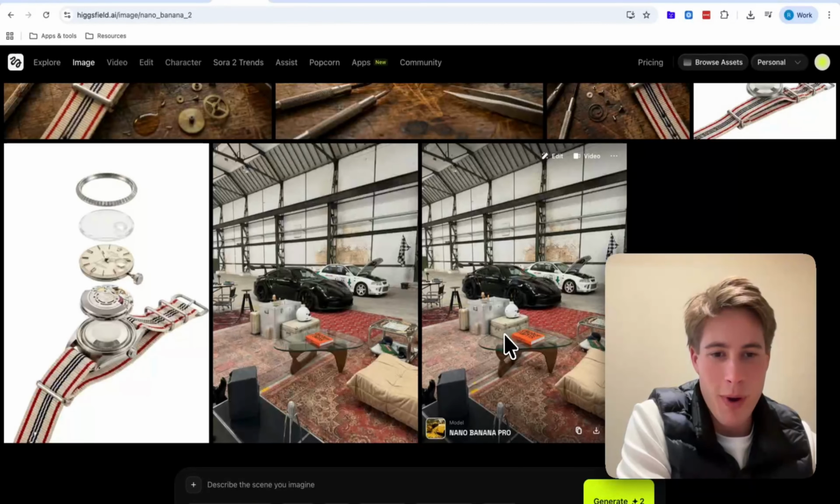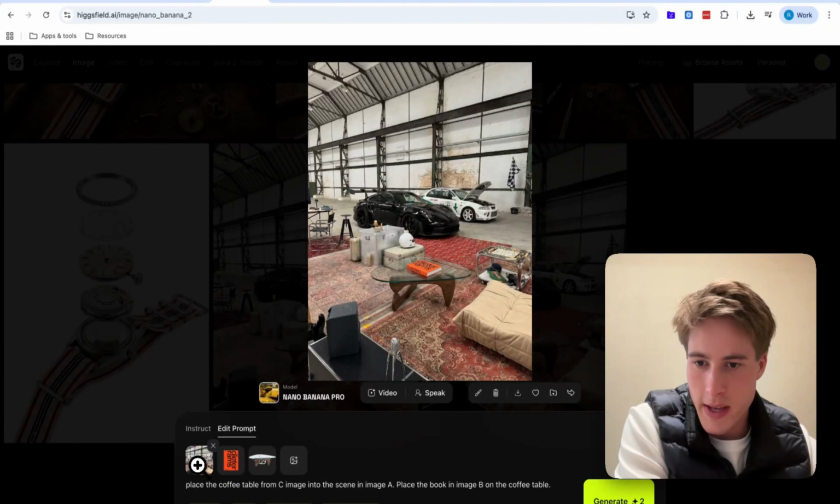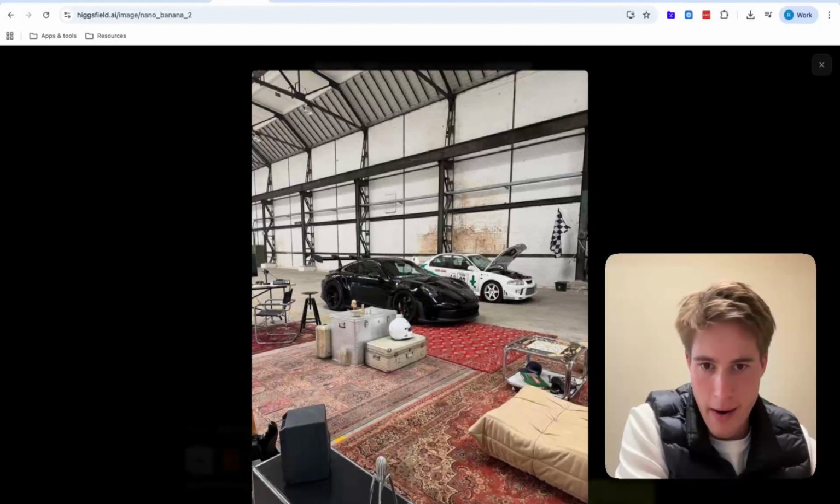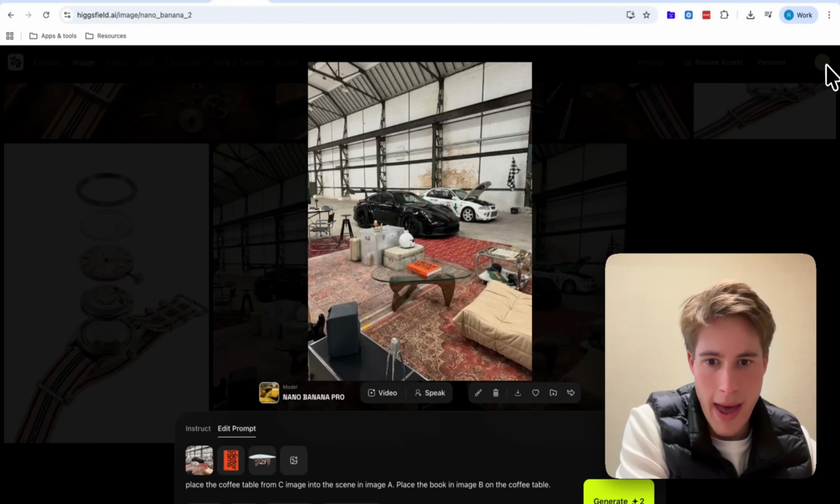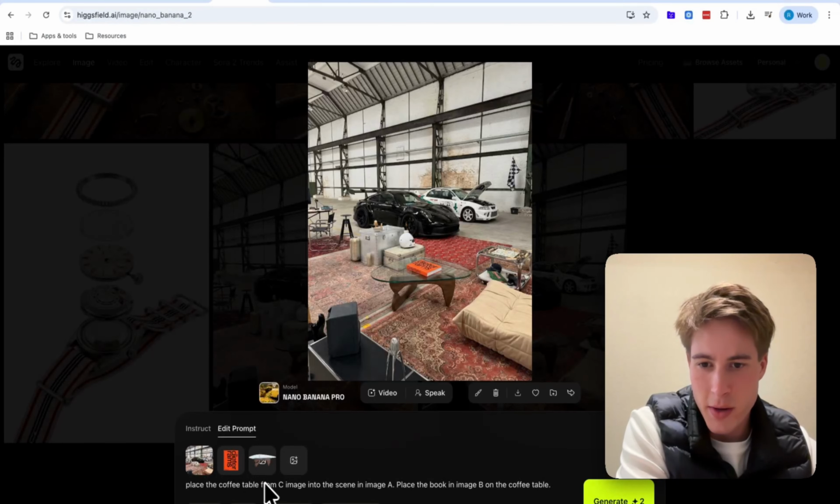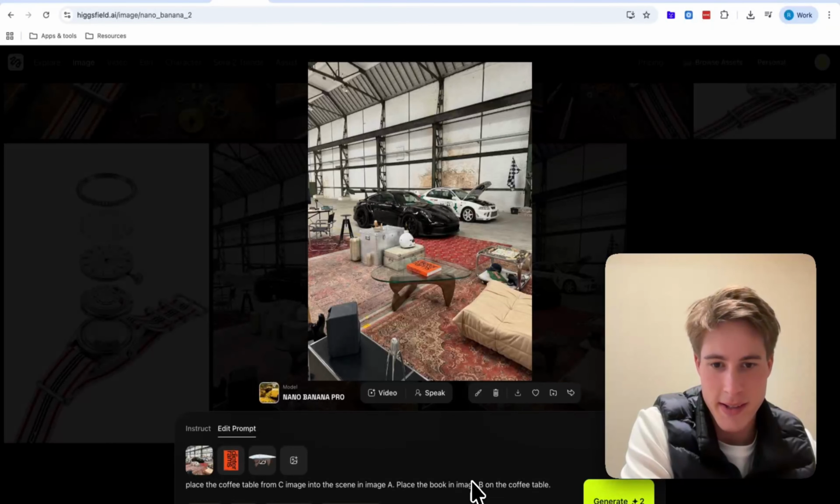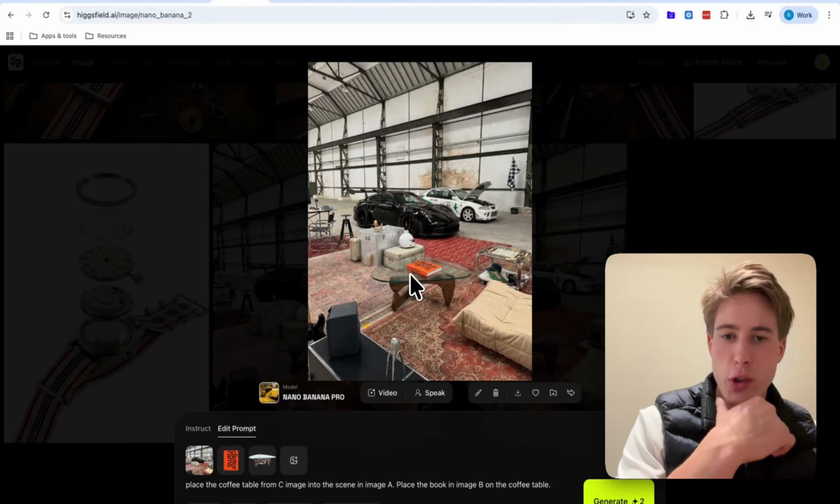So the first thing I tested, as you can see here if we go to edit prompt, I got this image of this cool looking garage. And I got an image of this coffee table book. And I got this coffee table, which is this cool, unique glass coffee table with this cool design. And I just said, place the coffee table from image C into the scene in image A and place the book in image B on the coffee table. And it has just done it flawlessly.